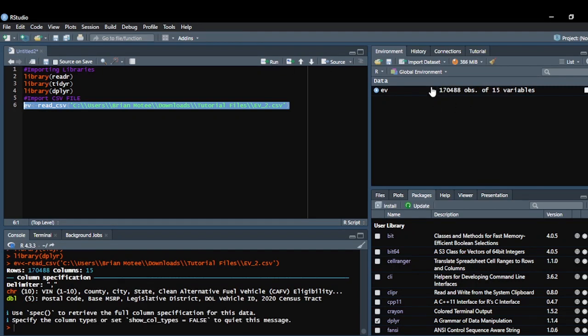Yes, so you can see we have imported 170,000 rows of data, or maybe observations, if you may call it, and there are 15 columns or variables, if you may call it that way.